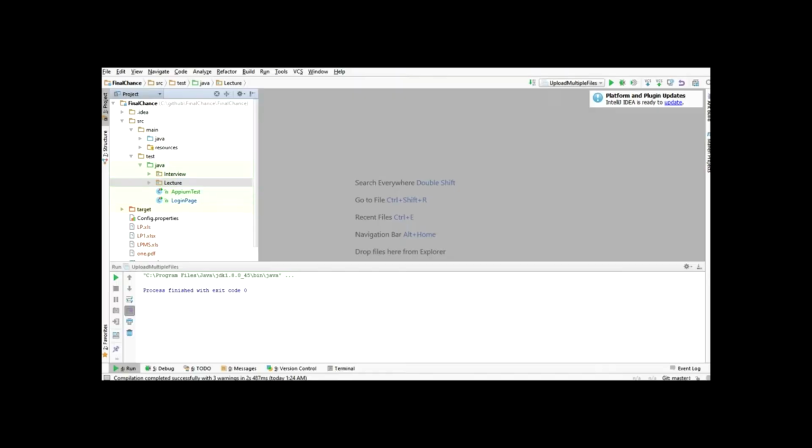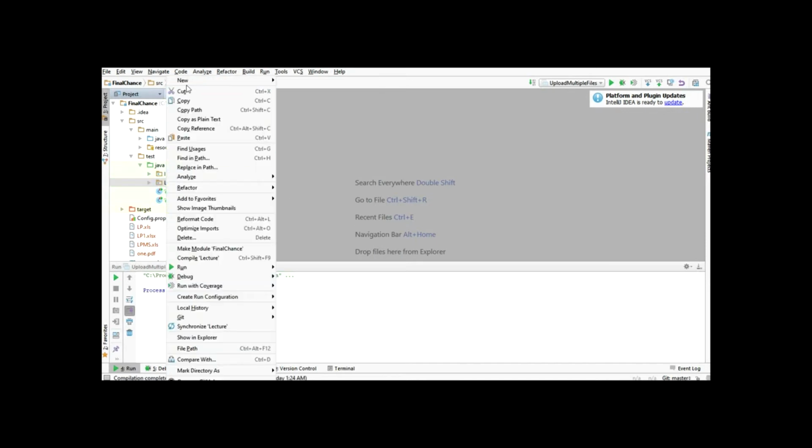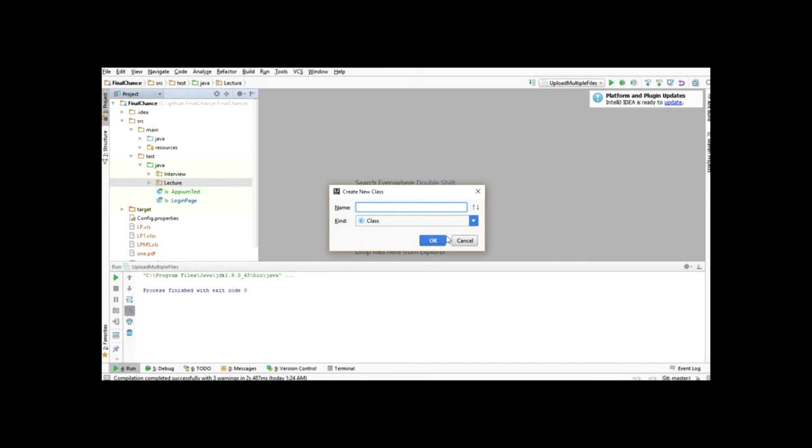Now we'll just go to one of the IDE. I'm using IntelliJ IDE, it's pretty good. Let's create a class, new Java class, and call it upload multiple files from folder. I'm giving a random name, just for the purpose of this lecture.